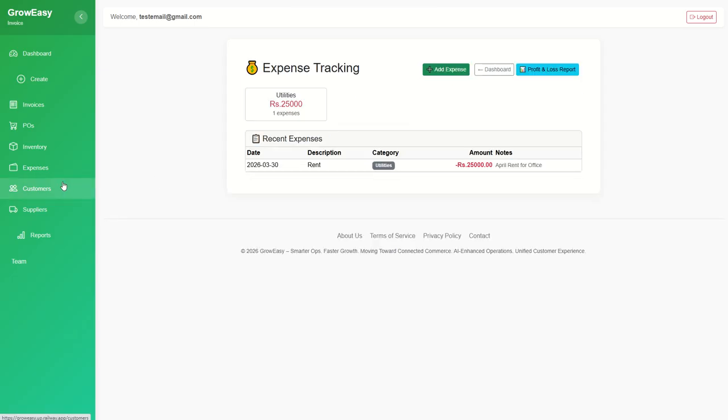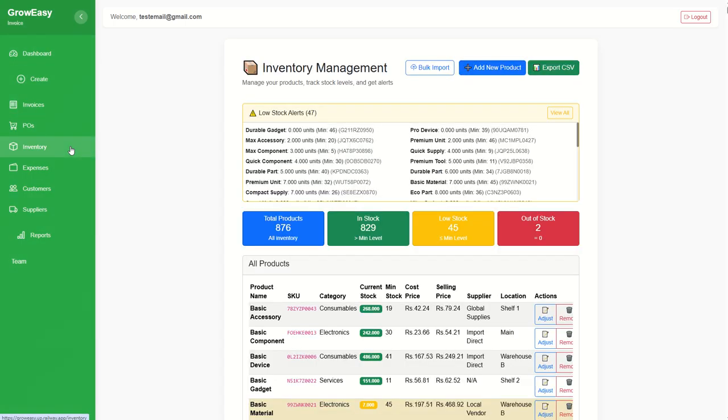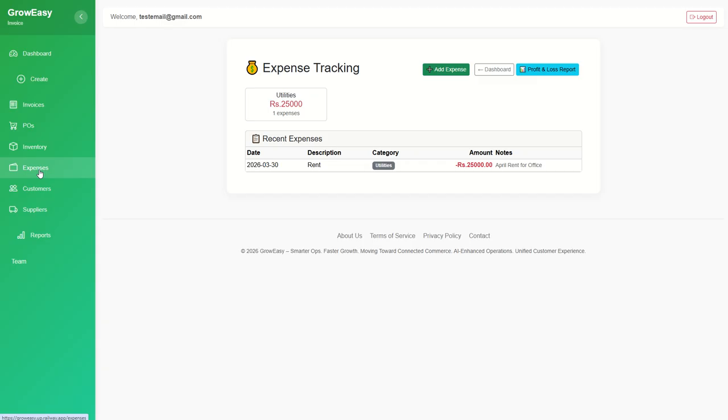So now we have everything. We created an invoice, we bought some goods, we have some initial stock, and we created a purchase order, and they are reflecting in the inventory. We got 47 low stock alerts, and we have expenses. Now it's time to generate a profit and loss report.